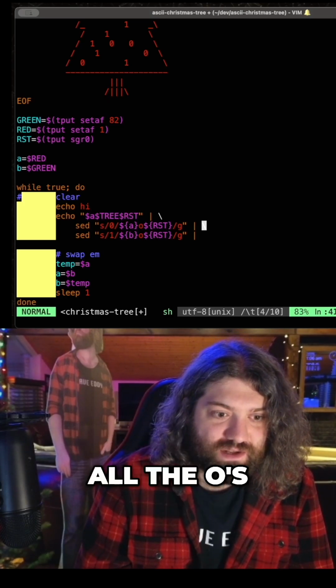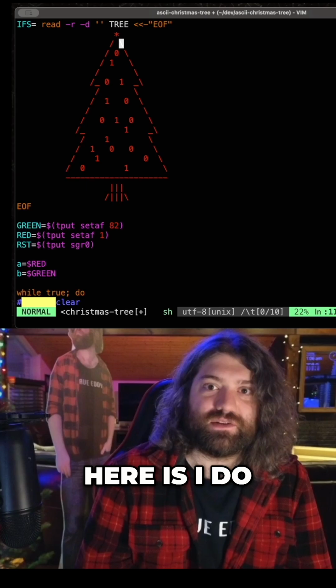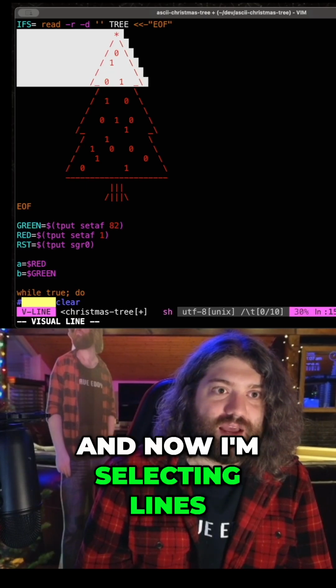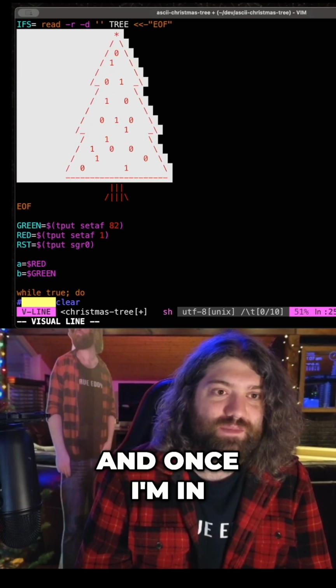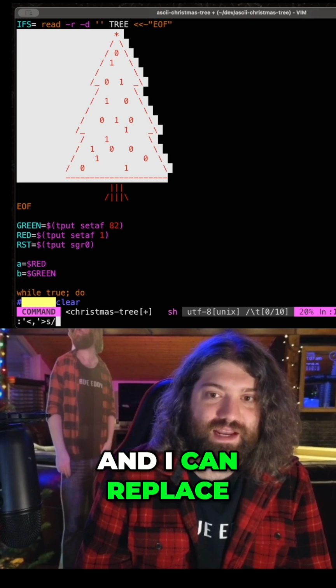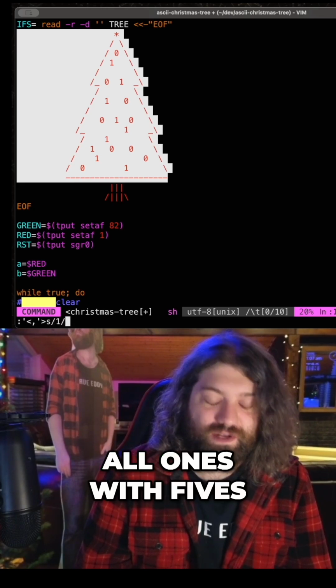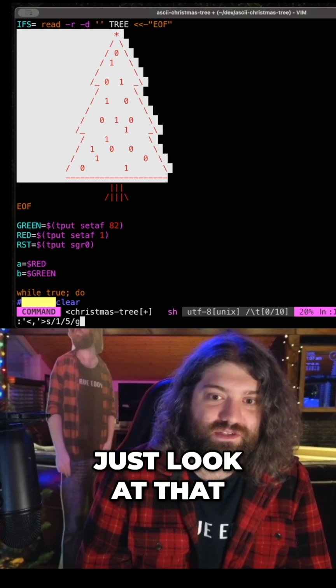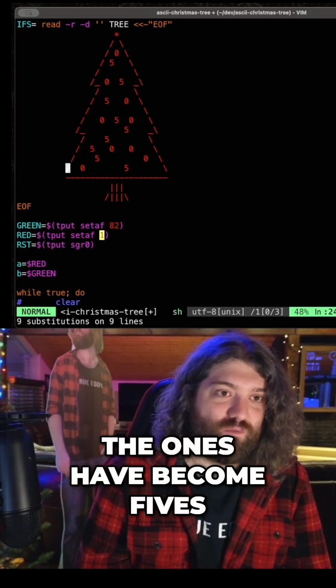You just now selected all the O's. Yeah, so what I did here is I do shift V, and now I'm selecting lines. And once I'm in this mode, if you look at the bottom of the screen, I can type colon, and now I can just type S, and I could replace anything I wanted. So I could replace all ones with fives. Just look at that syntax, and now all the ones have become fives.